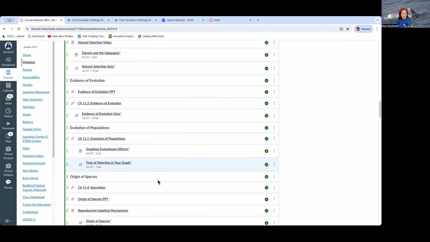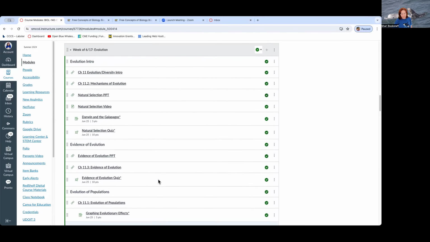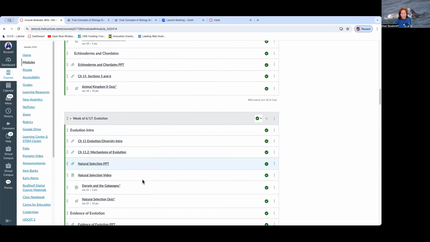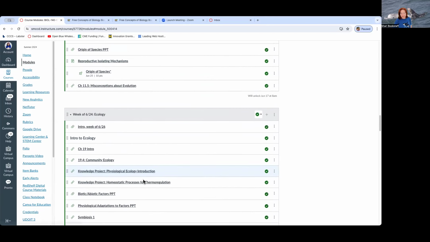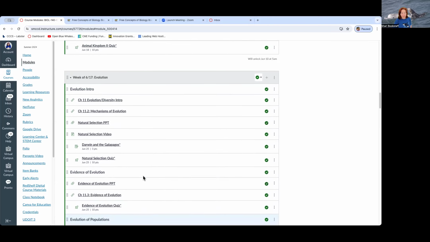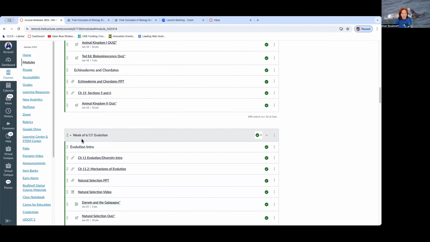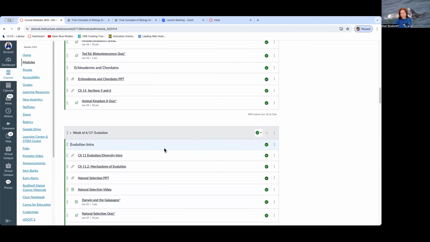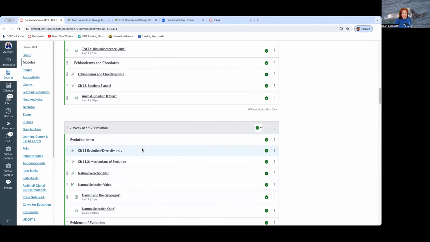And this is your second week of the class. Then you can see the third week of the class, and you'll see that all of these things are going to be open each week. Each week, a new module will open. For the week of 6/17, for example, you won't be able to see any of this until the morning of 6/17.